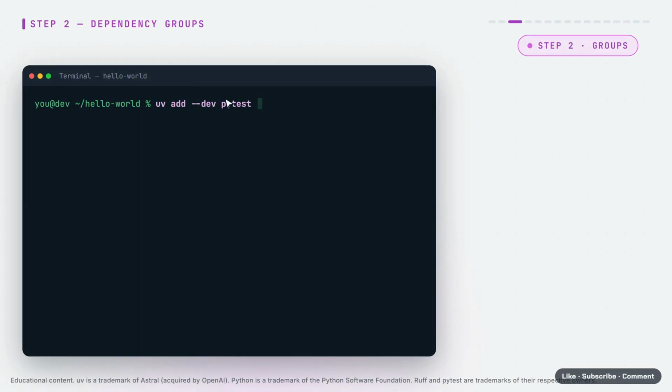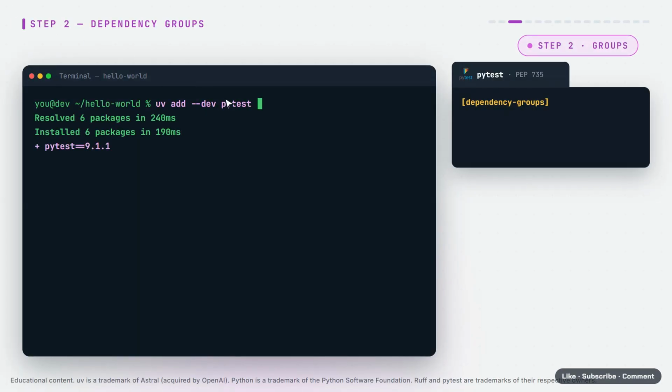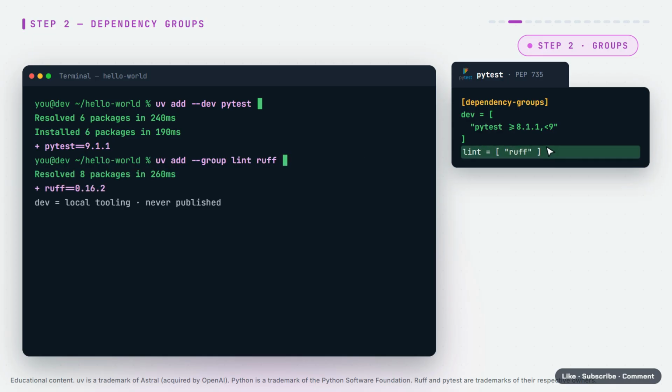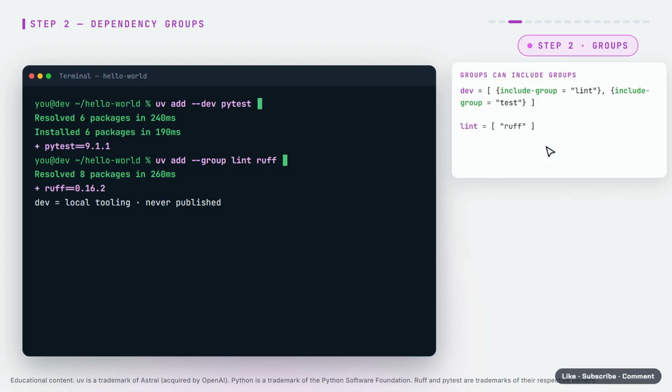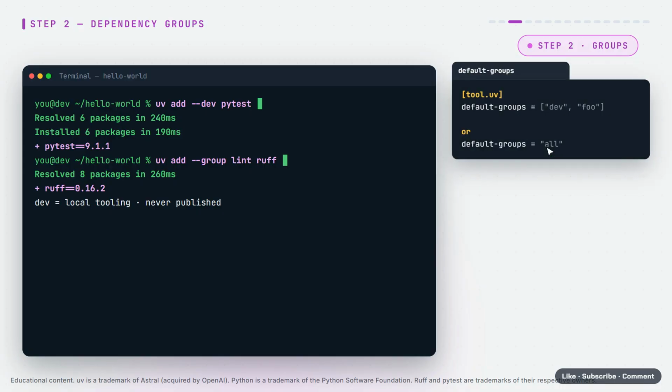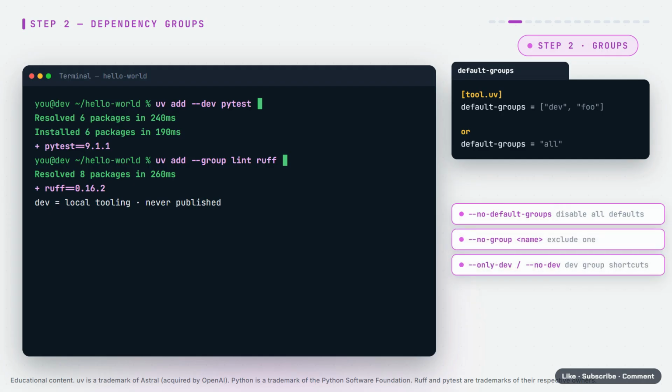Add your dev tools with uv add --dev. UV writes them to a dependency groups table separate from your published dependencies. Need more? Use --group to split tooling into named groups like lint and test. Groups can even include other groups, and you control what gets installed with default groups and simple flags.